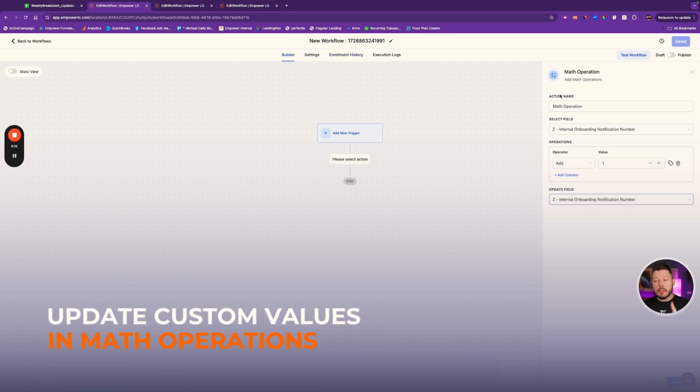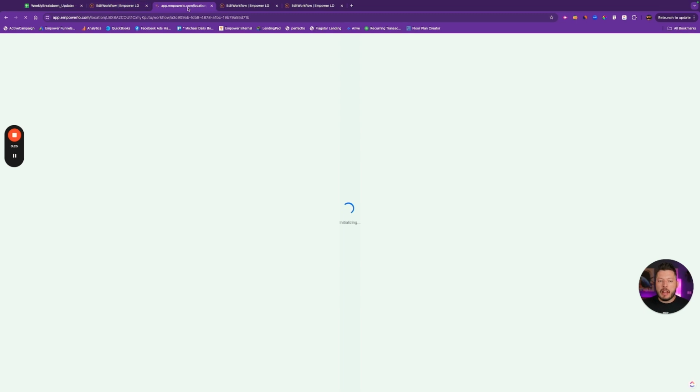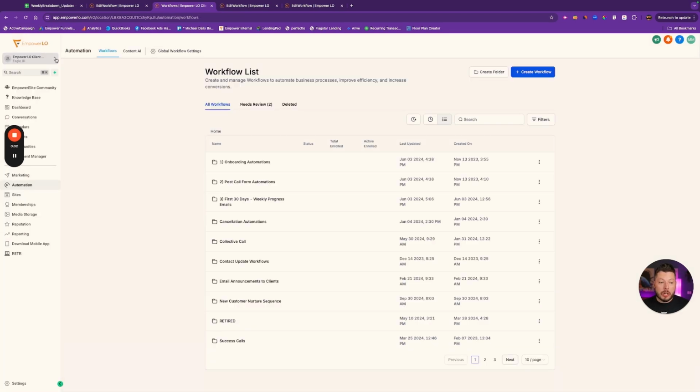So, number one, the first one is that we now have the ability to interact with custom values via a math operation. For those of you who don't know the difference between a custom value and a custom field, a custom value is something that stays the same for the entire account, no matter what contact you're working with.